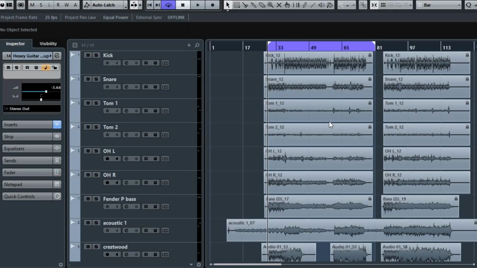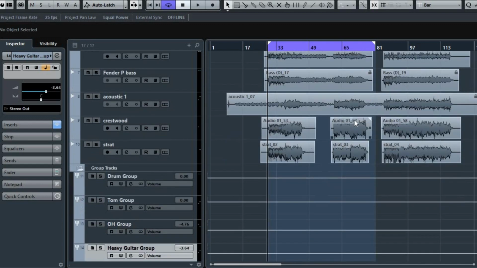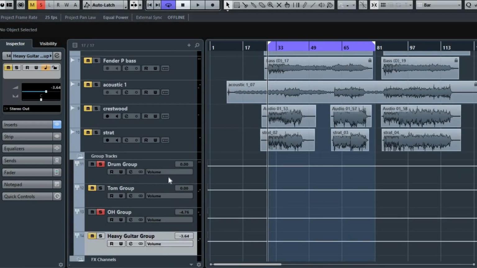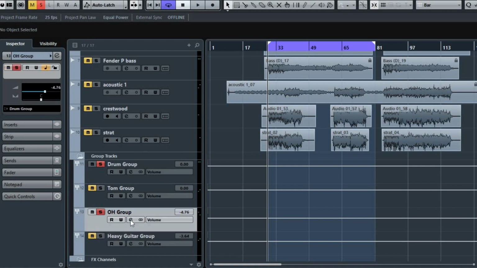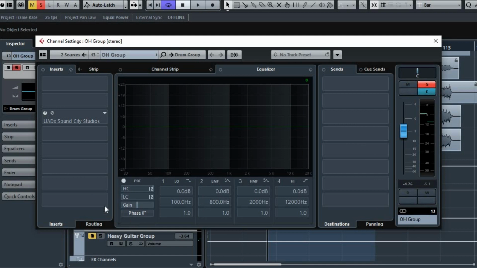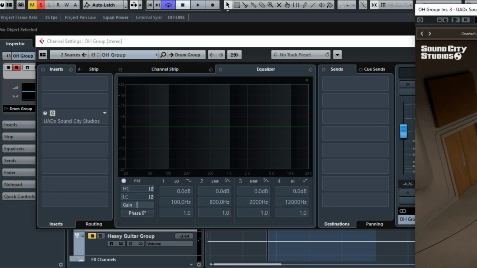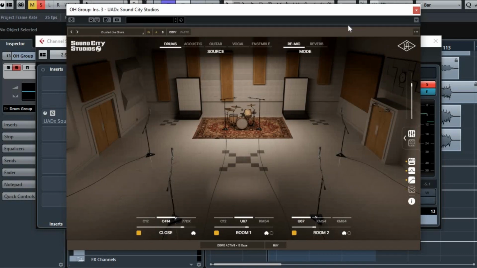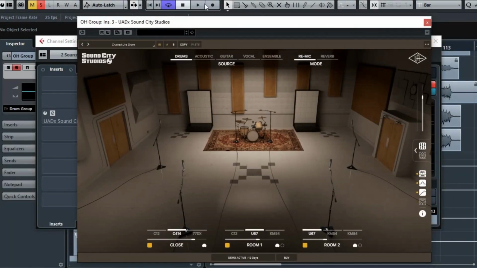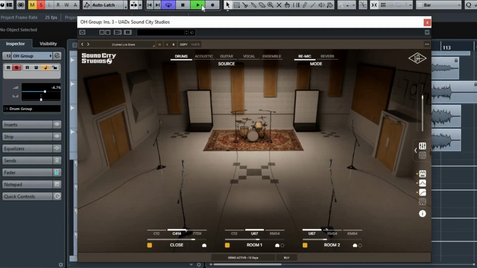So as I said, it's quite CPU intensive, so I've frozen a few of the tracks to try and get this to work, because obviously I'm doing a screen capture as well. So first thing, I put it on the overheads of this drum recording. Now these drums were recorded with really cheap mics in a pretty dingy shed. Yeah, they're not great sounding drums at all. So here's the overheads, just raw, nothing on them.